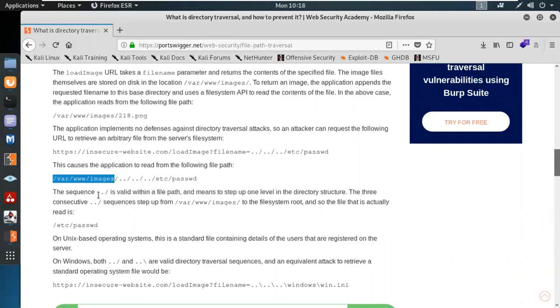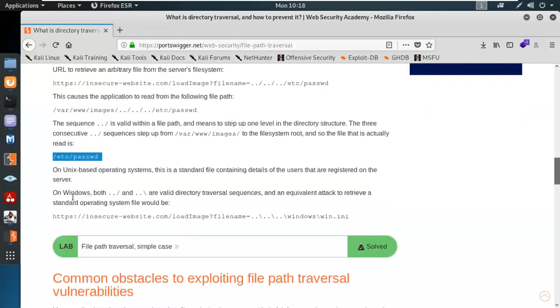For example, the sequence ../ is a valid file path and means to step up a level in the directory structure. Three consecutive sequences from /var/www/images represent the root, which I already mentioned, which is also used for getting the /etc/passwd. For example, on a Unix based operating system, this is a standard file containing details of the users that are registered on the server. On Windows both ../ and ..\ are valid directory traversal sequences. And an equivalent attack to retrieve a standard operating system file.